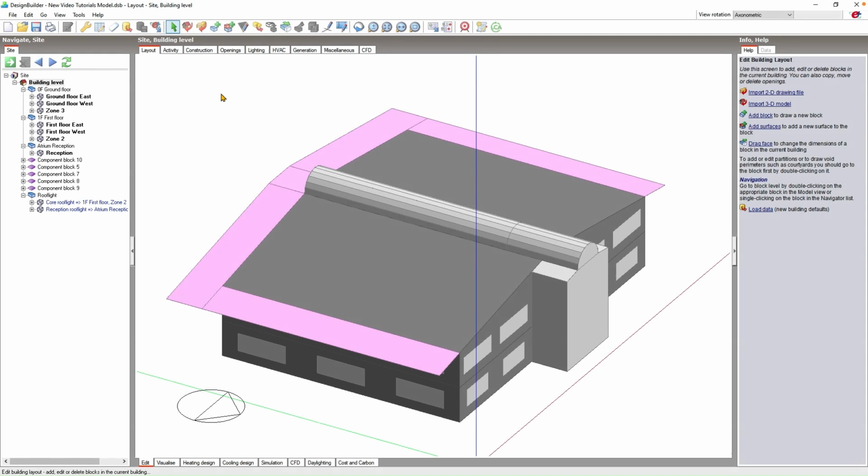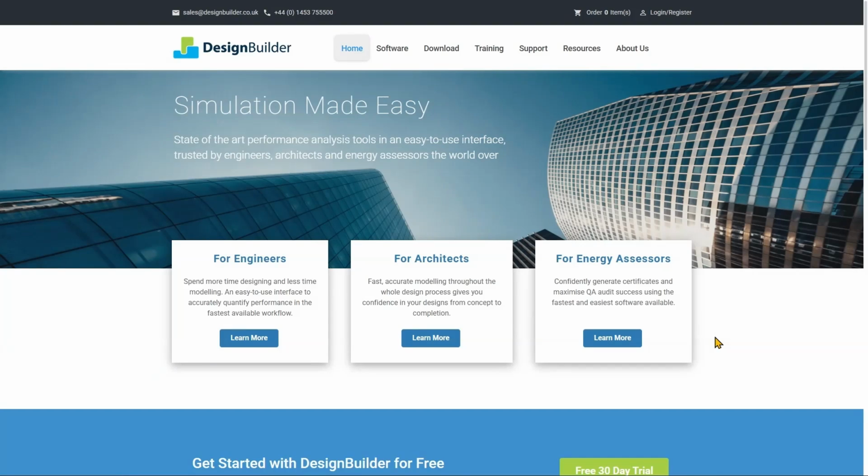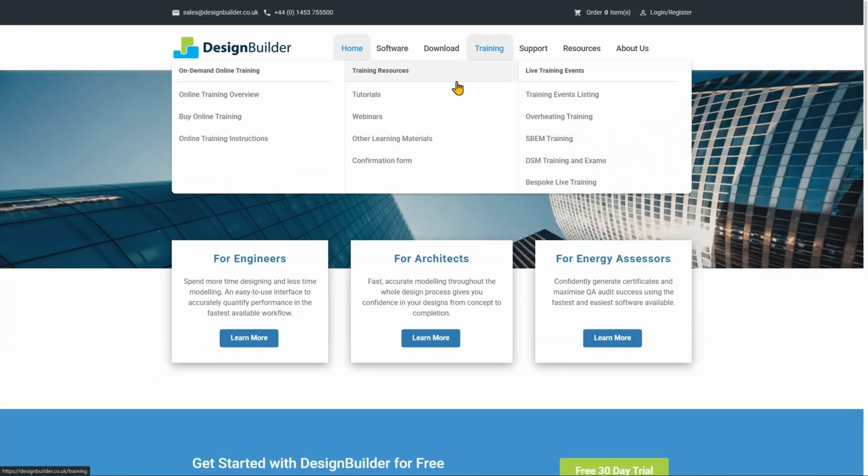Timing is defined in DesignBuilder using the Schedules and Profiles mechanism, which allows time variable. You can access the full tutorial from DesignBuilder's website here.